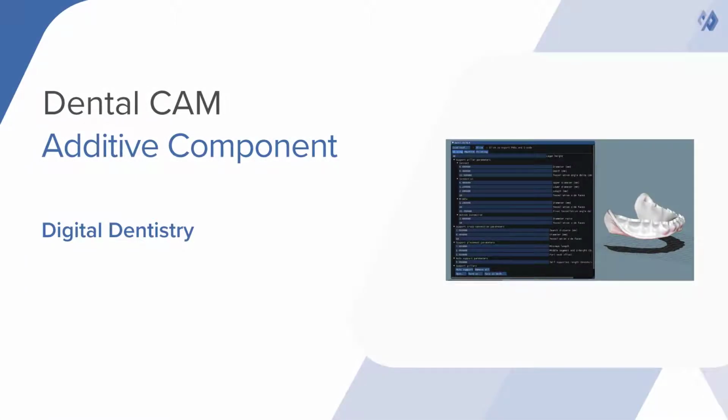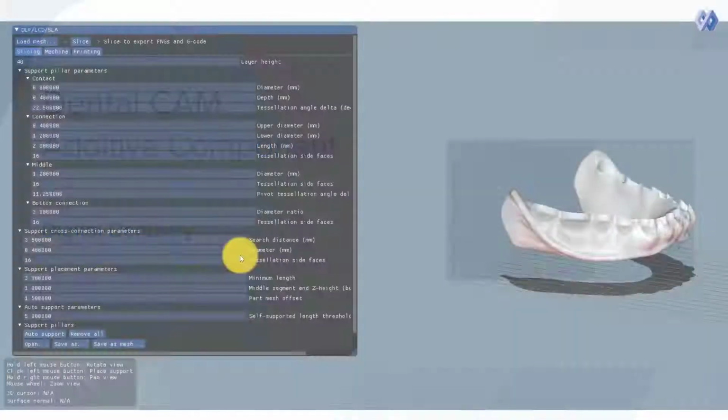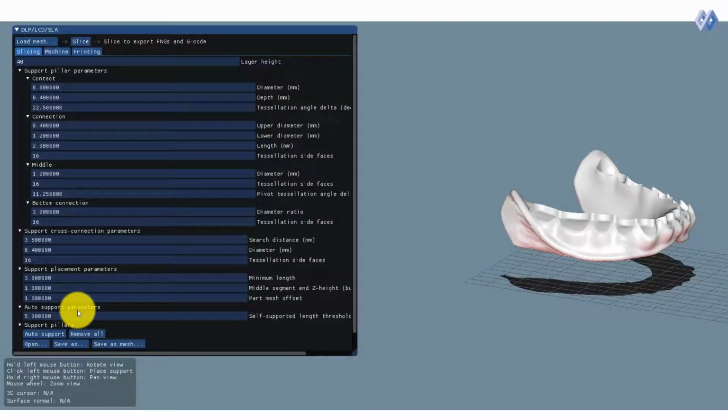Welcome to our presentation of the ModuleWorks Dental CAM additive component. This video demonstrates the functionality, which ModuleWorks partners can integrate into their software solutions. This component has parameters available for slicing, machine and the printing process.